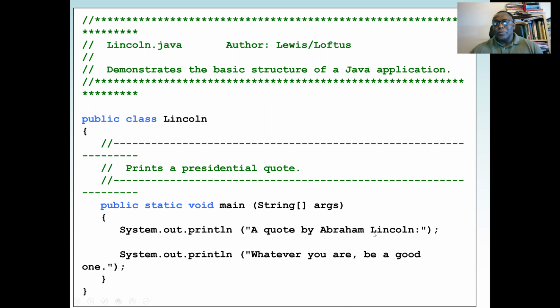on the screen. Then "Whatever you are, be a good one" will also be printed on the screen. So in Java, when we want to print something on our screen, let's say the monitor, we use the System class, System.out, then the print or println method. Println means when I finish printing the items here, I'll move to the new line. So ln stands for new line.